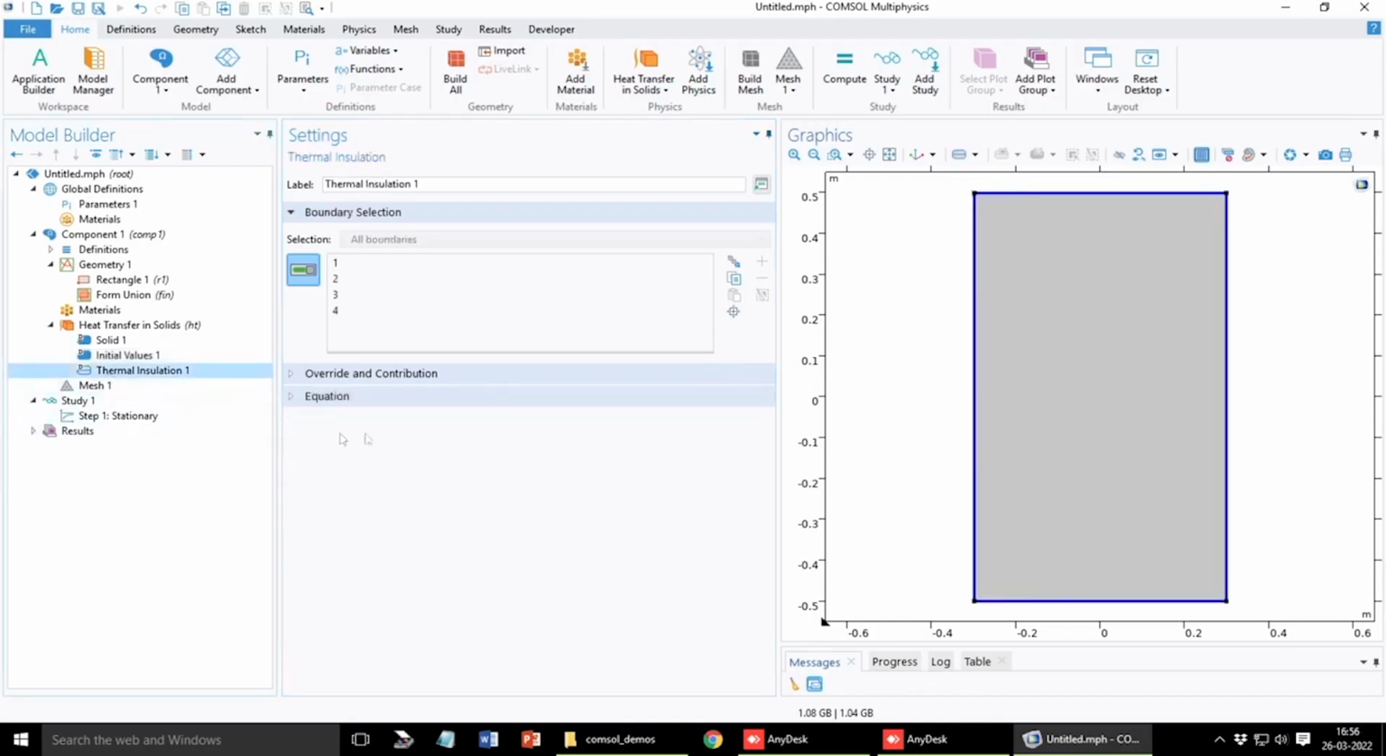So, by default it has chosen this, if you click on this equation here, and the boundaries are designated as 1, 2, 3, 4. If you click on each of these numbers, you will see which is 1, which is 2, which is 3, and which is 4, right. So, 1 is the left one, 2 is the bottom one, 3 is the top one, and 4th is the right one. Okay.